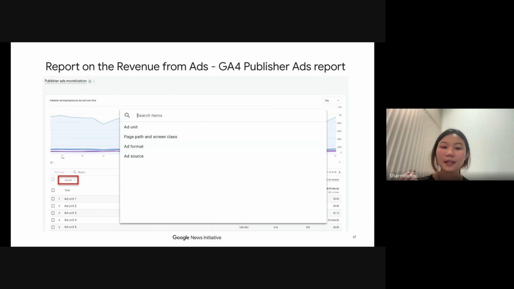By default it's ad unit, but you can select different options when you click on the drop-down list. You can see your ad format, your ad source, your page path, and screen class in this report as well. So it depends on what you want to see.